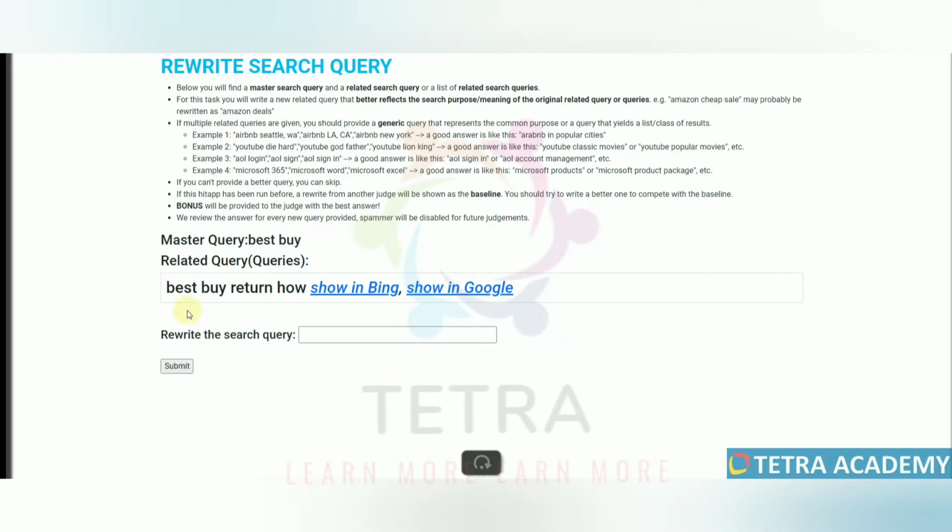Rewrite the search query. Best buy is entity and best buy return how. So user wants to know how can he get return for best buy. So rewrite this. How can you rewrite? Just think about this and type to make a sentence or intent word for this in your rewrite. So we can write this. Now you can write here how to return an item to best buy. So always note the capitalization of the word.